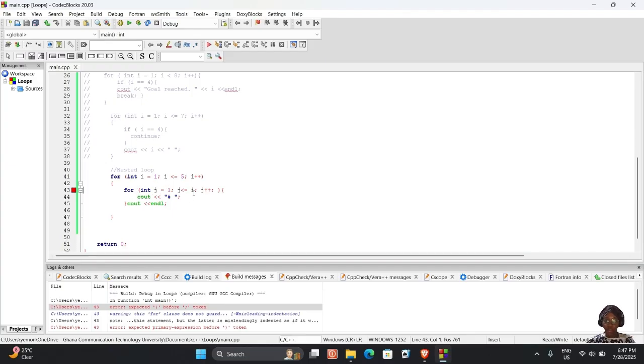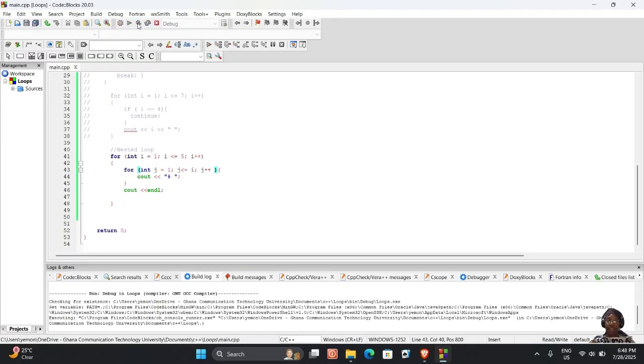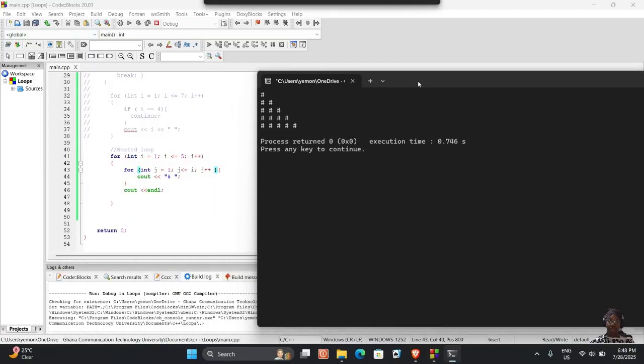Expected, let me check, line 943. Right. I've put a semicolon here and I'm ending the loop, but we actually want the loop to continue. Now, when we run it, yes, we get the results.